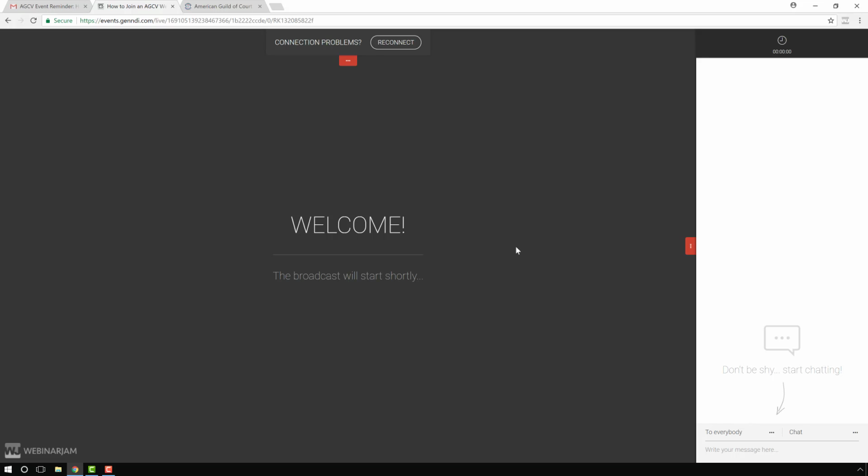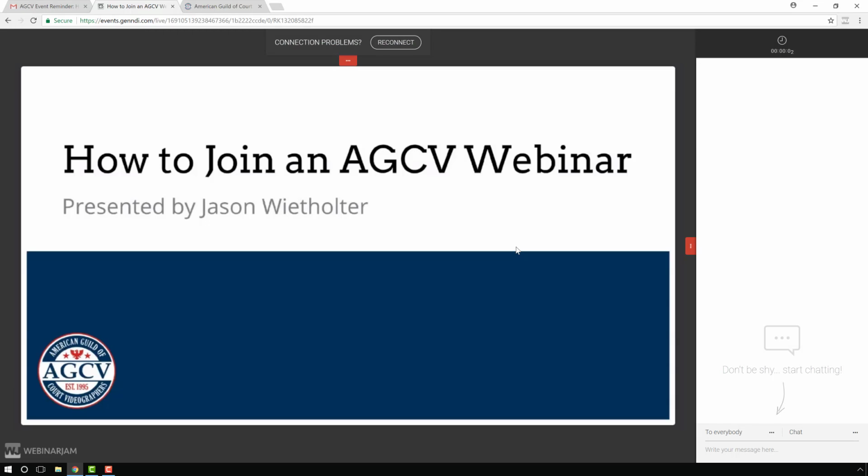Once the host starts the event, you'll be presented with whatever it is that they decide to share. And this might include PowerPoint presentations, it might include a live webcam, you'll hear their audio, they might share their screen, or they might use a digital whiteboard. All during this time, you can use the chat window on the right to interact with the presenter and the presentation.